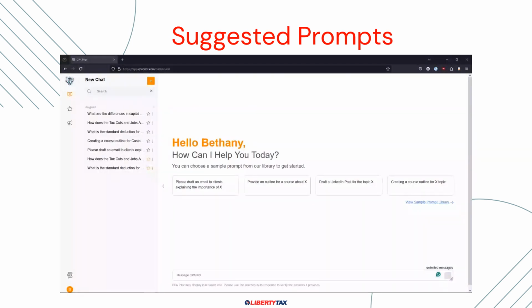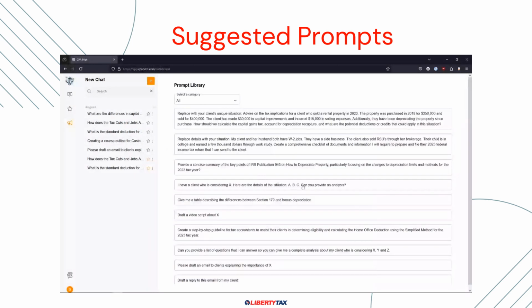Now that we've discussed the importance of protecting client data, let's move on to some of the other helpful features that CPA Pilot offers. One of these helpful features is the suggested prompts. This feature offers a series of example queries that can guide you in formulating your questions. In order to access this prompt library, you can either select this link right here that says View Sample Prompt Library, or you can navigate over to the megaphone icon and select that.